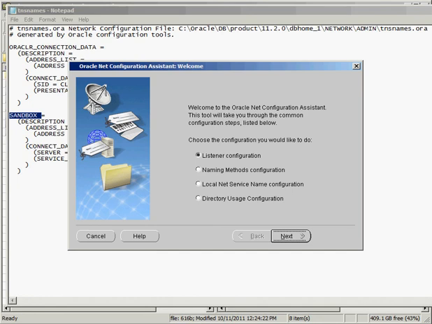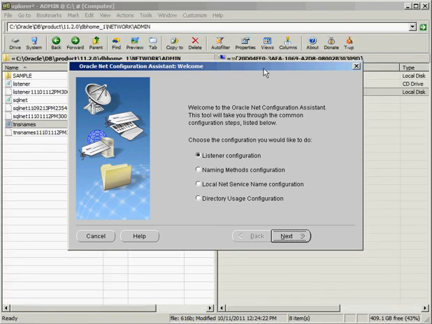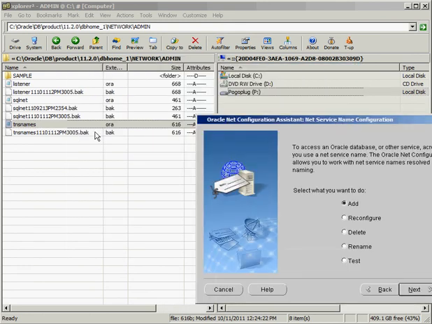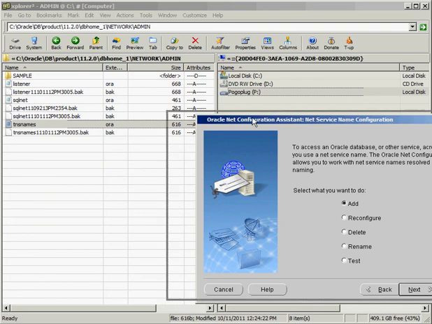Just so there's no conflict, I'm going to close the tnsnames.ora file, and I'm going to go through the Net Configuration Assistant wizard. I can change the listener, naming methods, directory usage. In this example, I'm going to change the local net service name. So if I go in here, it's actually reading the tnsnames.ora file, and as you can see in the background here, it's created this temporary file for me automatically because it's working with that file as we speak right now.